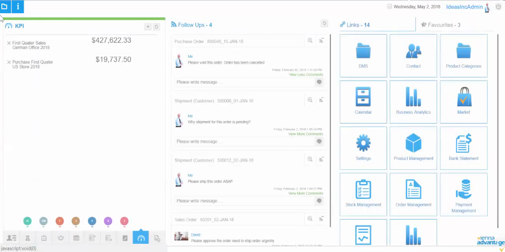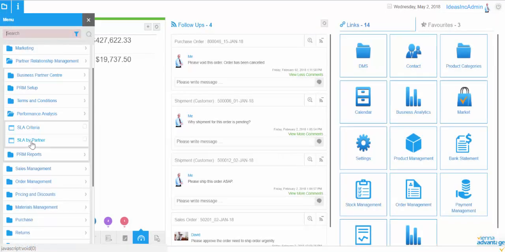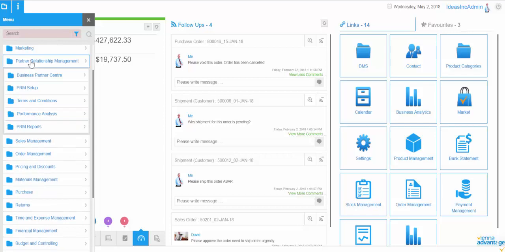So there can be various components to these goals and the measurement. Once I define the criteria, I can link the criteria to each partner and can do my performance analysis based on any figures inside the system that you would like to use, whether there's a calculation behind it or not. So that's possible as well.